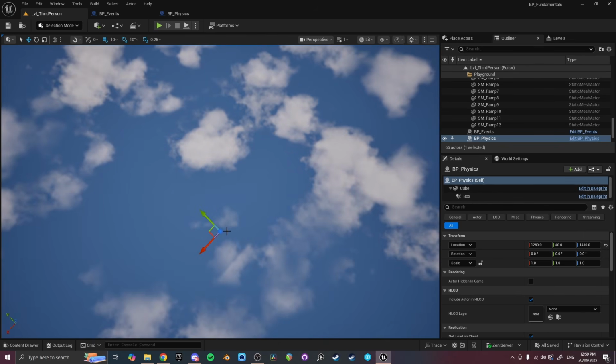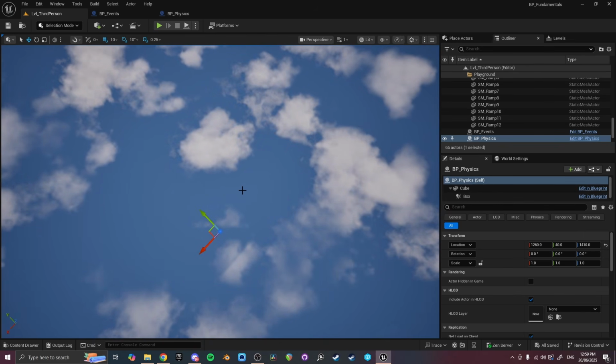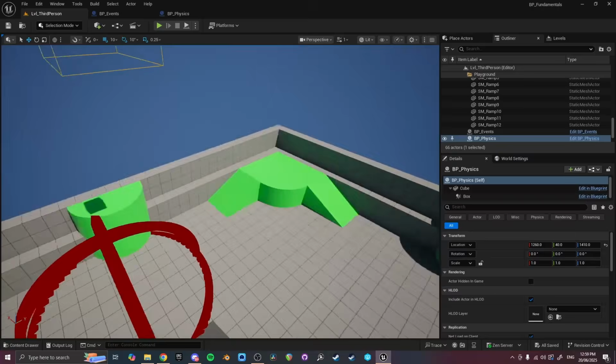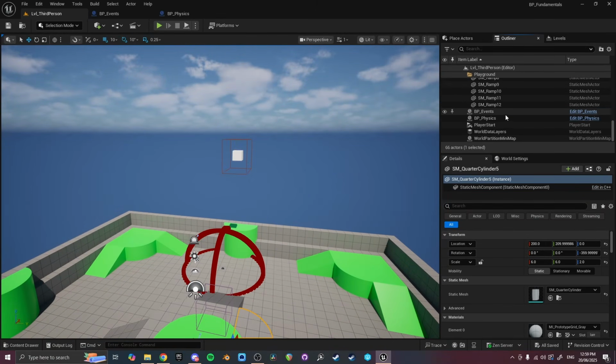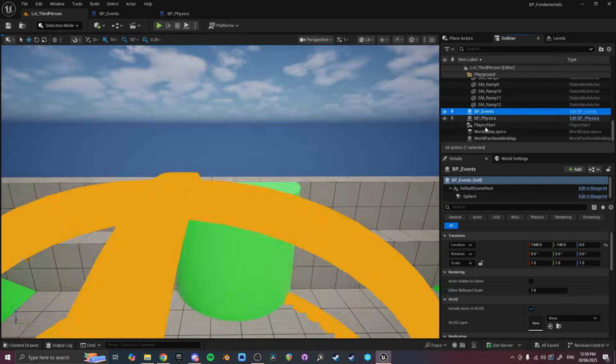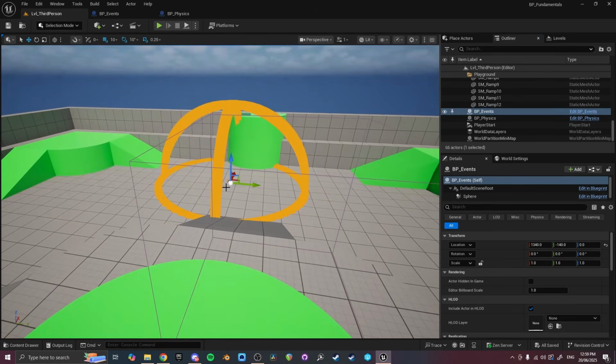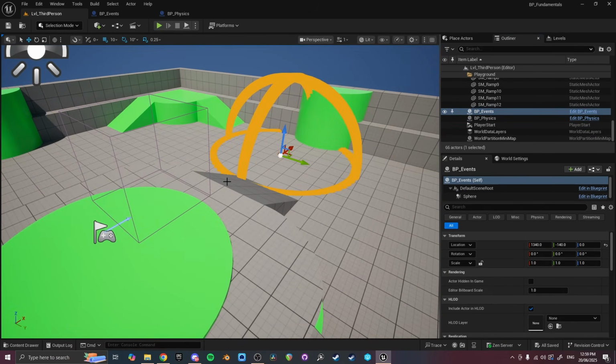Just a quick tip, it looks like I've got my physics cube highlighted, so if I press F now, that's going to zoom me all the way back down. So that's good for navigating through the game. If you click something up in your details panel and then hit F, it'll zoom you to the thing. Just a neat little trick.